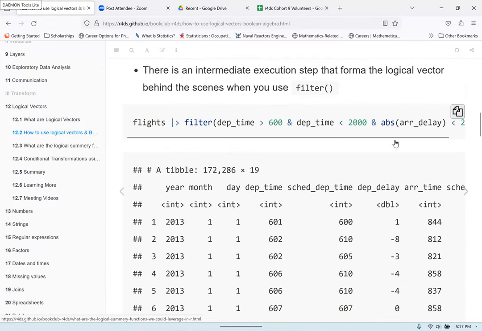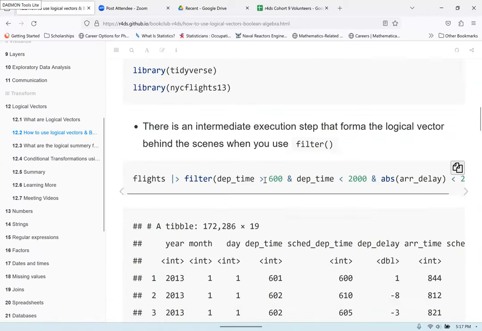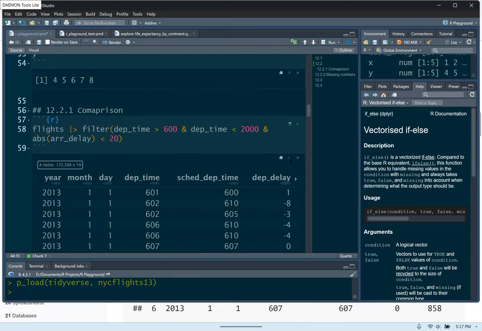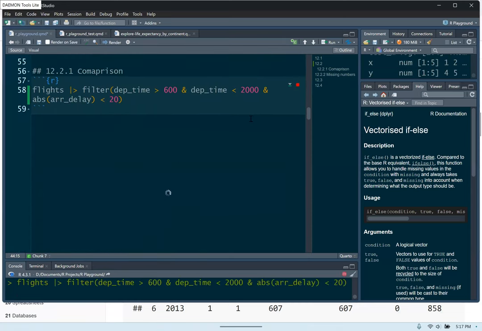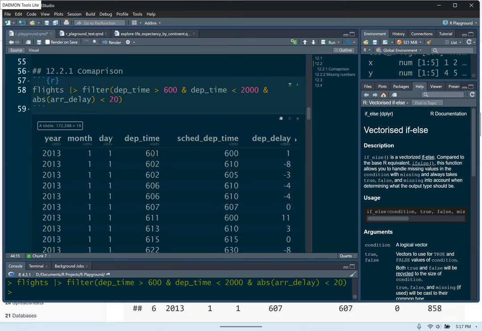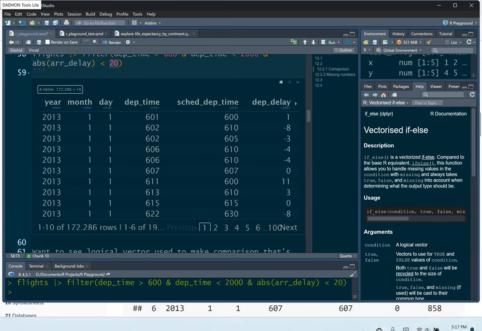So if you run this command, hold on. If you go down here, okay, this takes a while, but you see here that it shows you all the flights that meet this condition, where the departure time is greater than 600 minutes, less than 2,000 minutes, and the arrival delay is less than 20 minutes. You have a list of all of that.